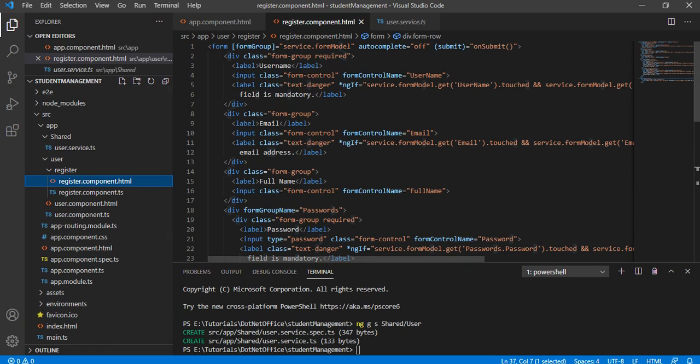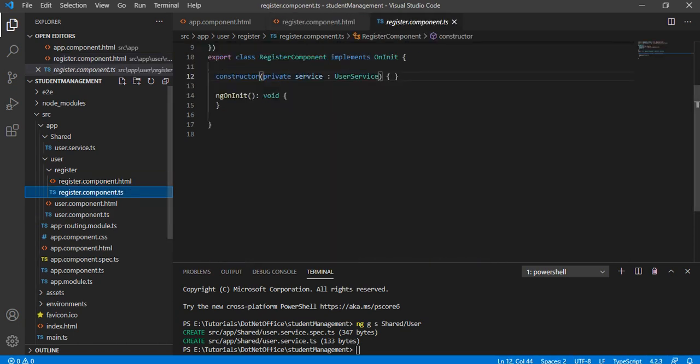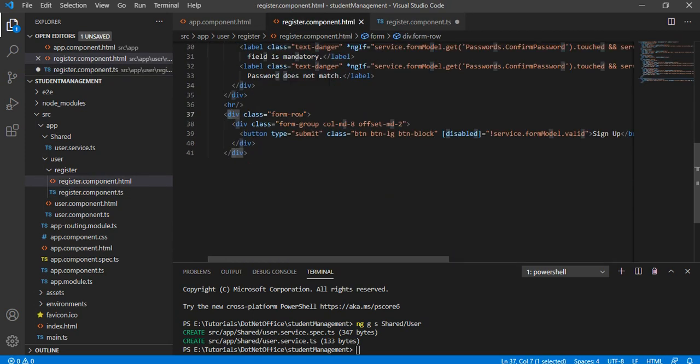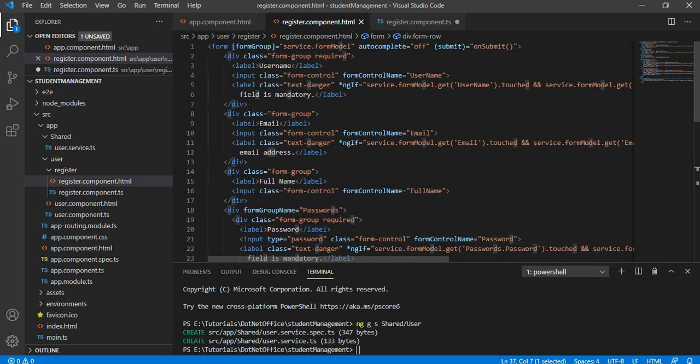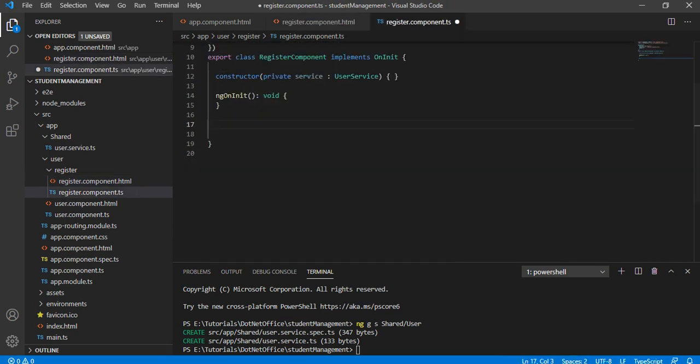Next, we have to create a function inside the register.component.ts. The function name we have given is onSubmit. If we go here, we have given onSubmit. So let's copy this one and paste it here. So this we have done. Now let's serve this application with ng serve.